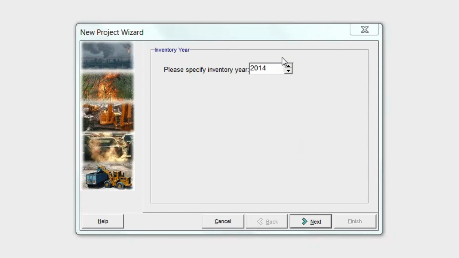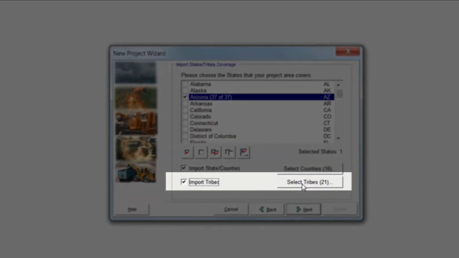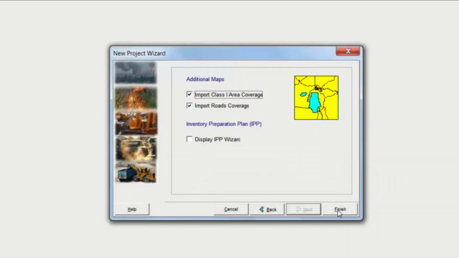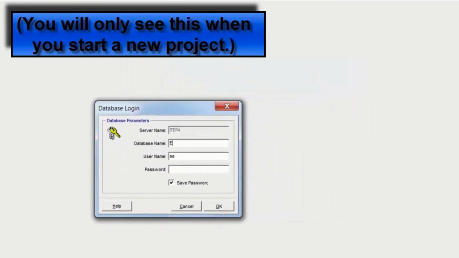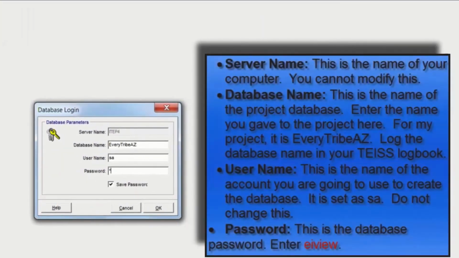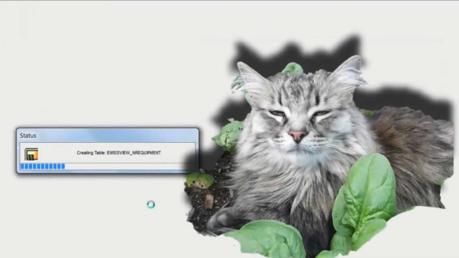So we need to change this year from 2014. So we'll go ahead and type over 2017. And then we will click on the next button. Arizona, and I'm going to import all the tribes and click Next and click Finish. And I'm going to enter my database name, which I'm going to keep as my project, and my password. And then TEISS does some work, and the project will open eventually.